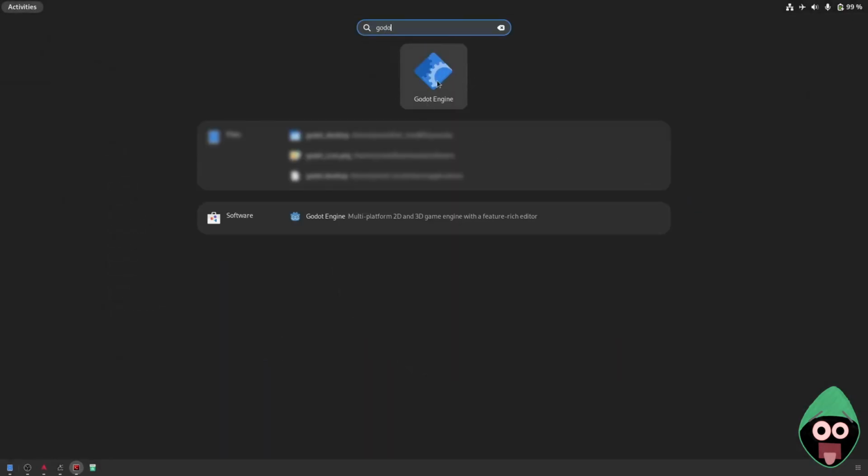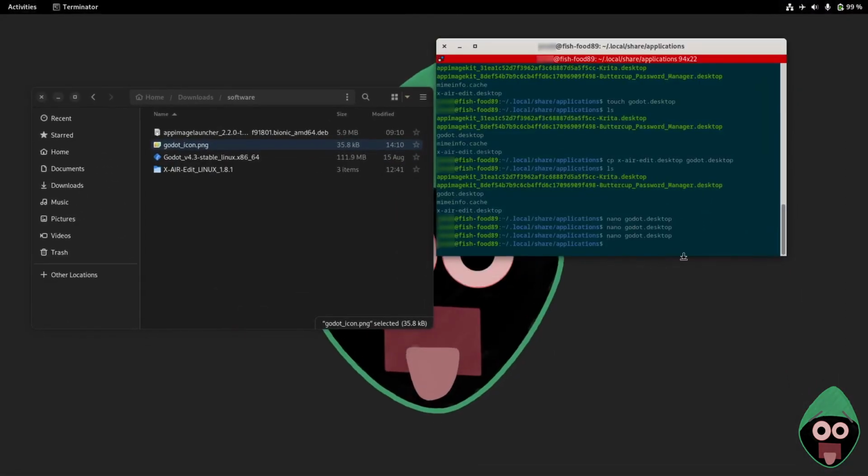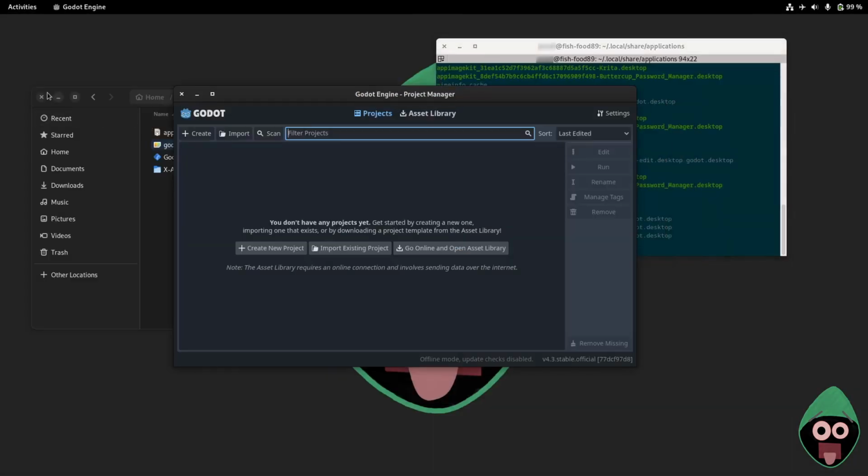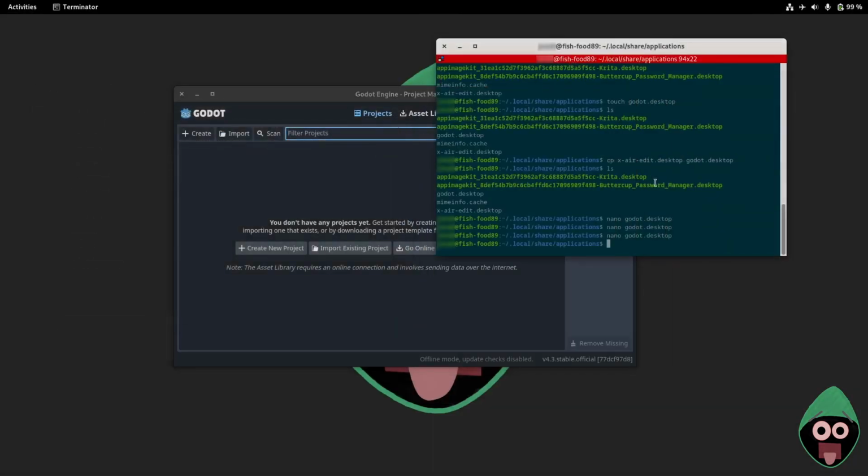And it hasn't yet updated, so in the background it's doing work. Oh, I think it just flashed there. And now, Godot Engine. Would you look at that? That is sweet. So yeah, that's how you do it.